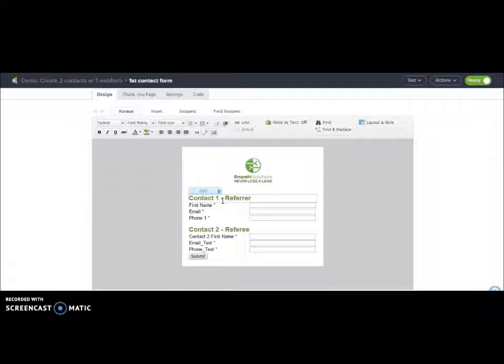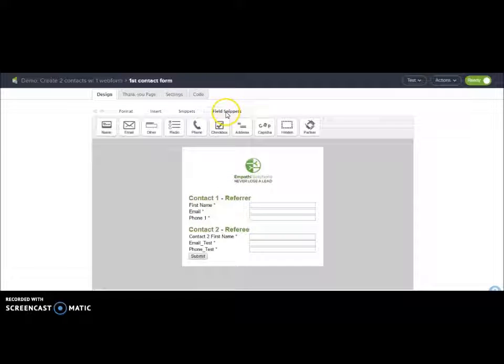As you can see here, we have contact 1, referrer, and contact 2, referee, and the respective fields. The first fields, first name, email, and phone, are done by using the default field snippets offered in Infusionsoft. All you have to do is drag and drop: first name, email, and phone 1. Contact 2, also known as the referee, is a little bit different. These fields here are done using custom fields.